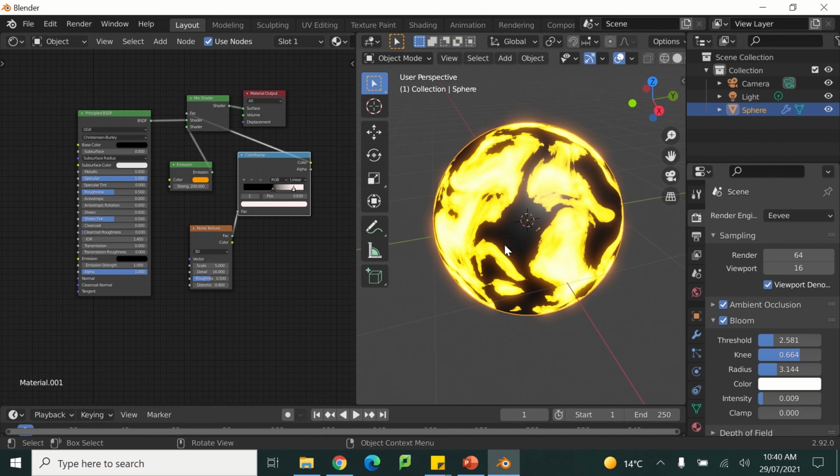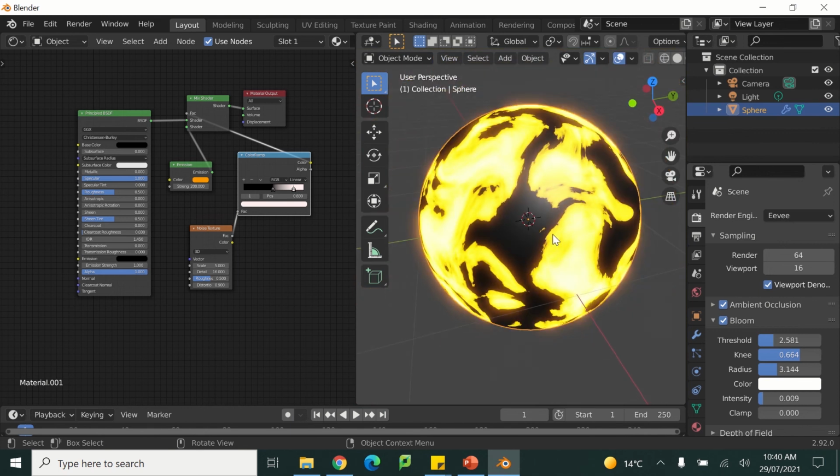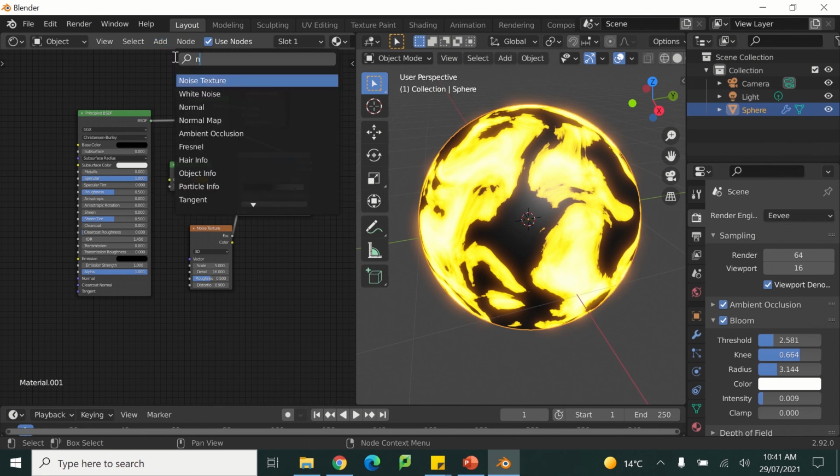So at the moment you can see that our black doesn't really have any texture, and if you ever look at lava, it's got a bit of texture to it. So we're going to add some texture to it. So back in our nodes, let's go add noise texture. Let's have another one.